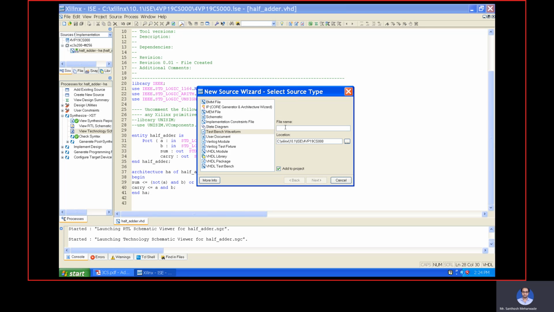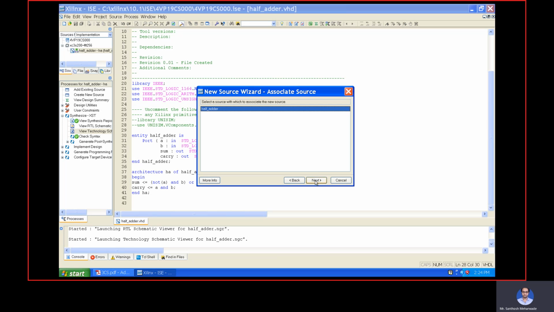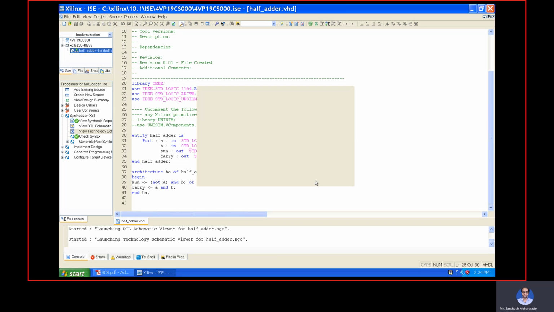So here I'm doing it on the half adder. Let me give the full name, half underscore add underscore bench. This is the waveform that I'm going to use. You can see the location should be the same, and ensure that it is checked for adding to the project. Then click next, next, finish.